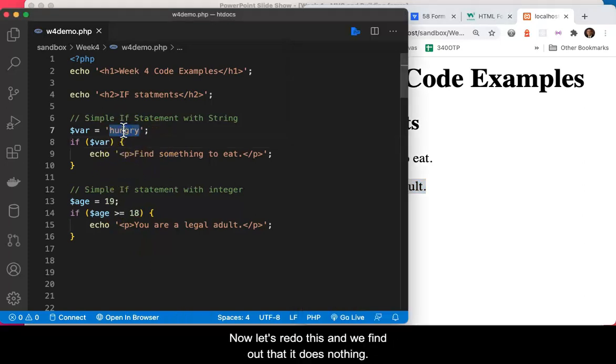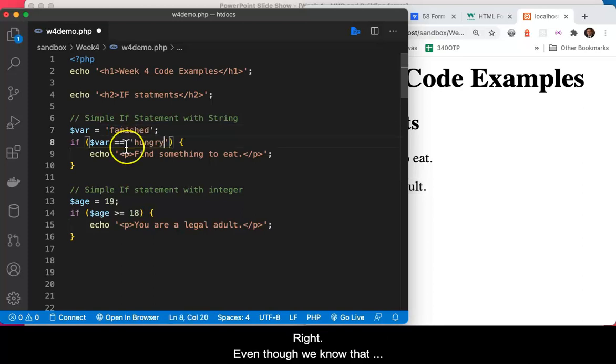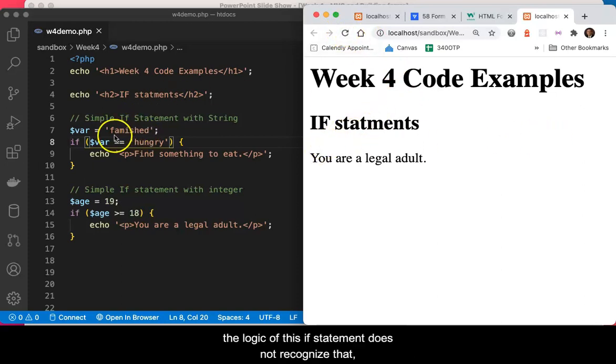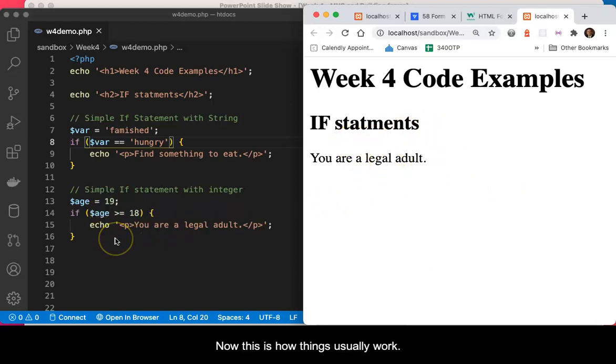So if we change hungry to famished, now let's redo this, and we find out that it does nothing, right? Even though we know that famished is more hungry than simply hungry, the logic of this if statement does not recognize that, and as a result, it does nothing. On the other hand, our second one does continue to tell us that we are a legal adult.